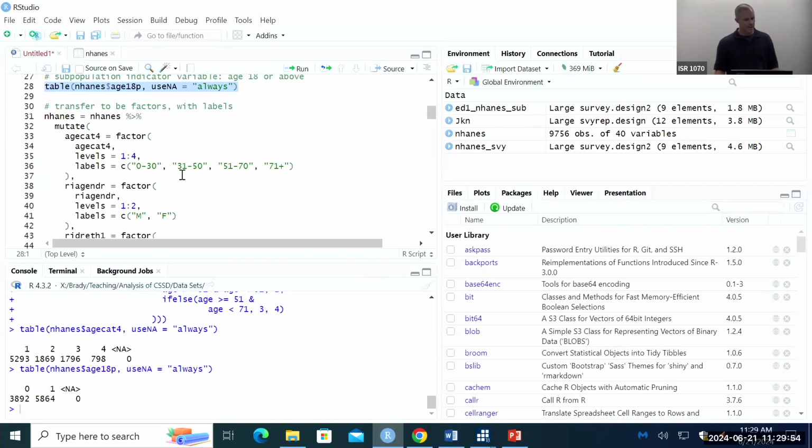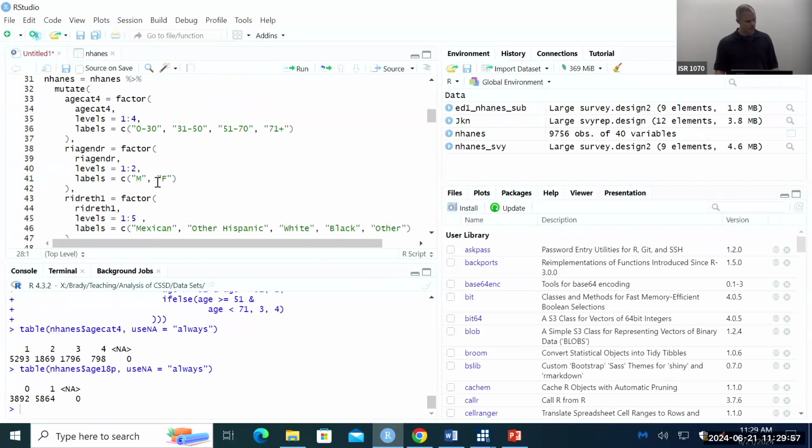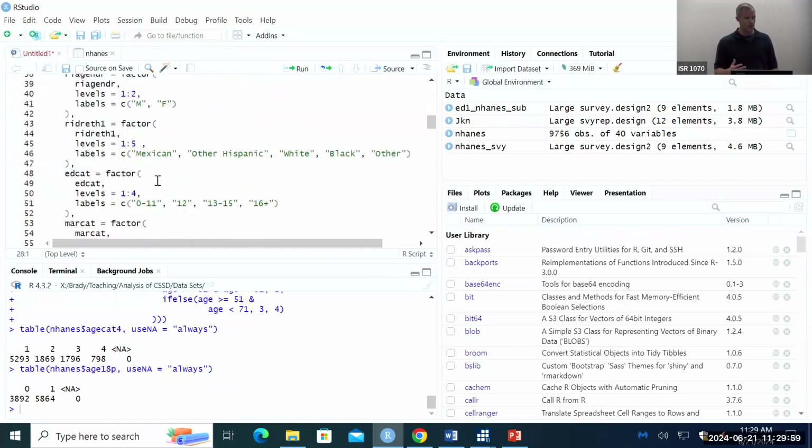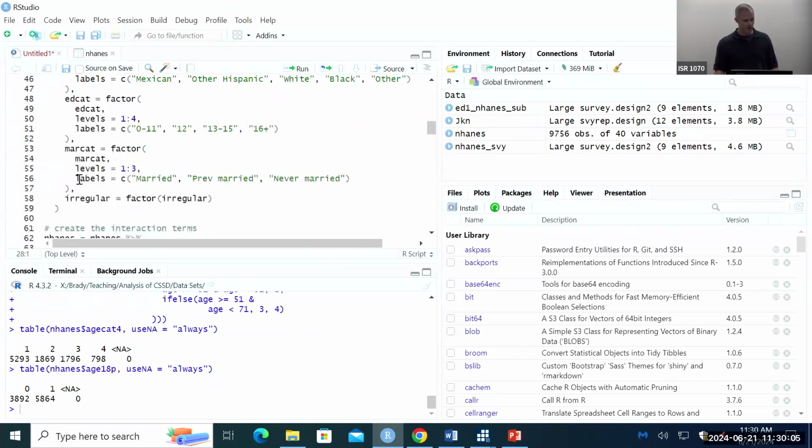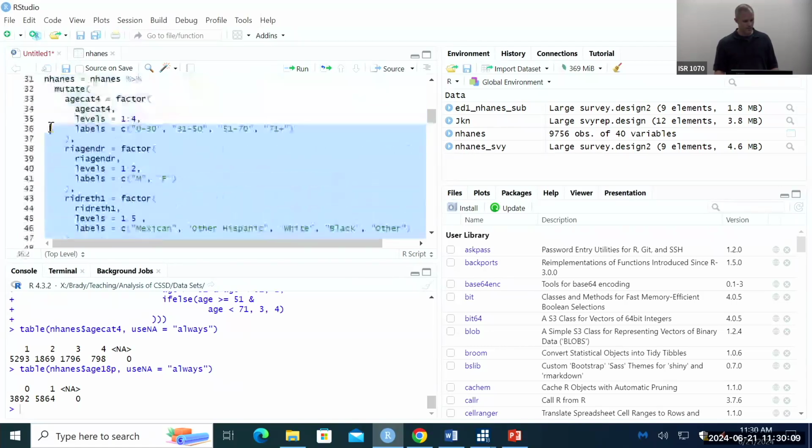So I'm doing that for each of the different variables, and that's just a general argument to the factor function when you're defining these new factor variables. Okay. All right, so I'm doing that for everything, including irregular, which is already a 1, 0 variable, so I don't need the labels there.